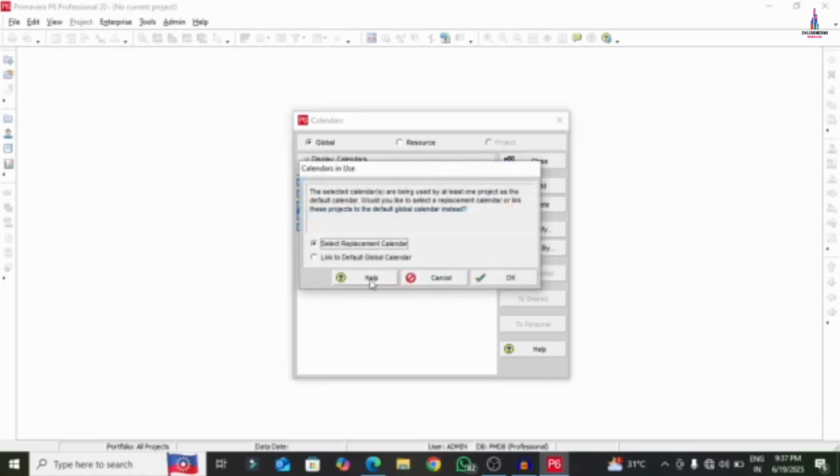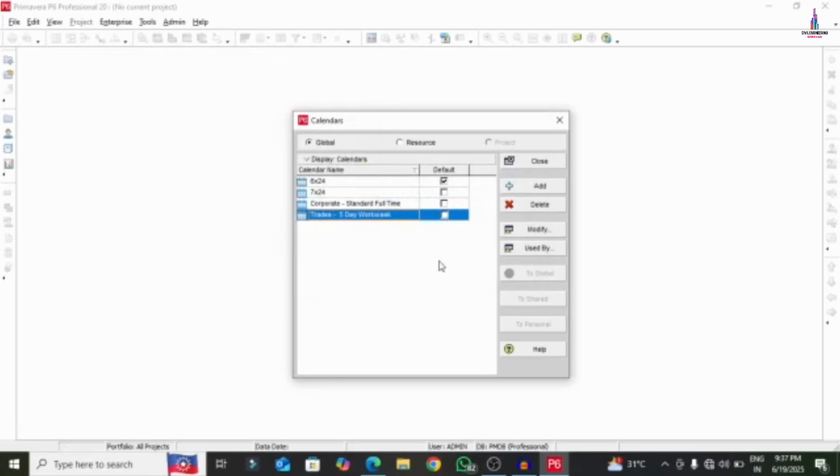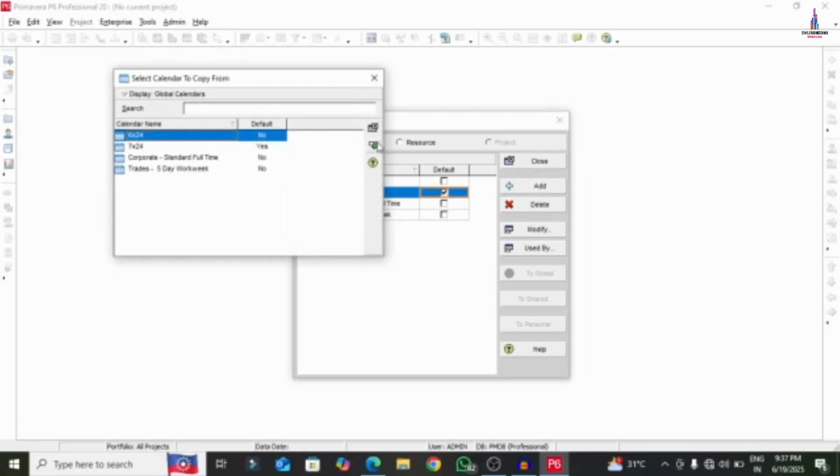Again we will select duplex house calendar. So click on OK. We will select this one. I am selecting 6 by 24 calendar. If you want to select 7 by 24, you can select. Otherwise I am selecting 7 by 24 calendar. Click on add button here. So we have to add the new calendar as per the apartment building consideration.